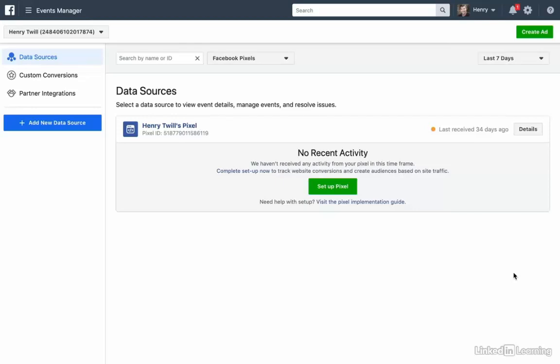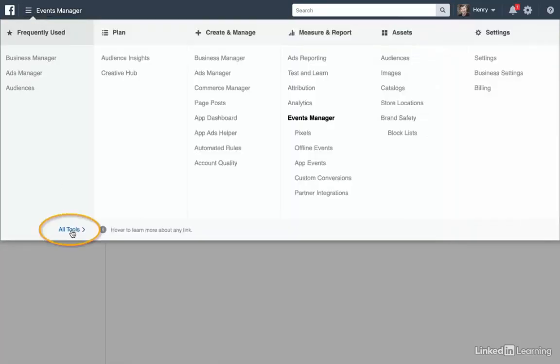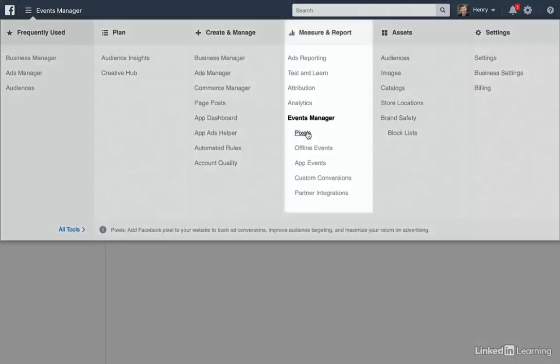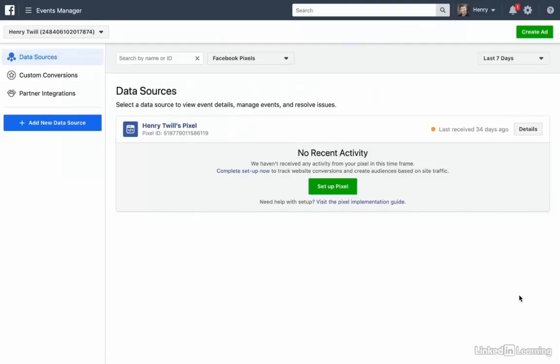The first step will be creating the pixel itself. You'll head to your Ads Manager, and from that menu, you can select Pixels. You might need to select All Tools, and you'll find it right under the Measure and Report column. From there, you'll land on a dashboard similar to the one you see here. You'll notice that we have already set up our pixel, and that's called Henry Twill's Pixel. That's the name that we created for it.